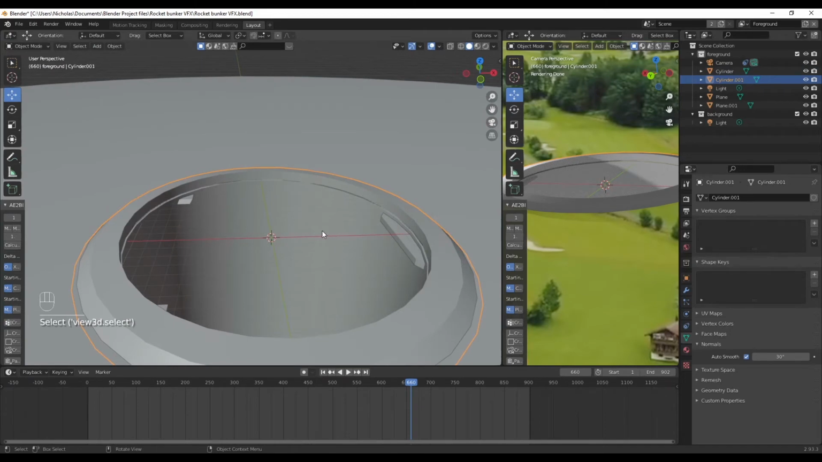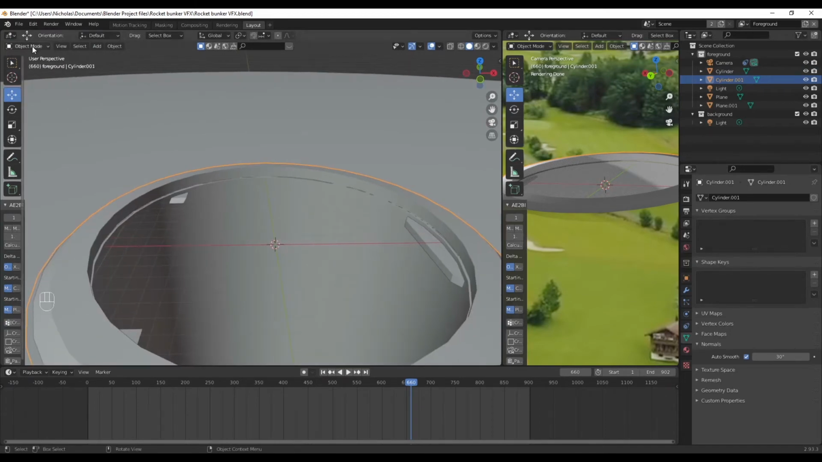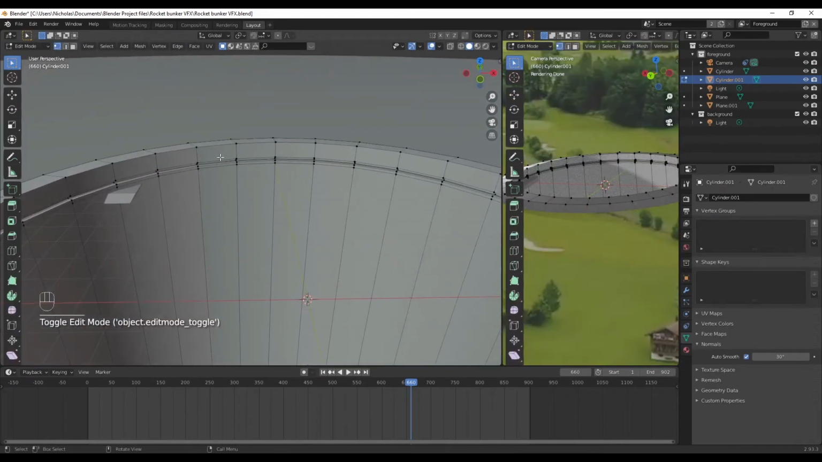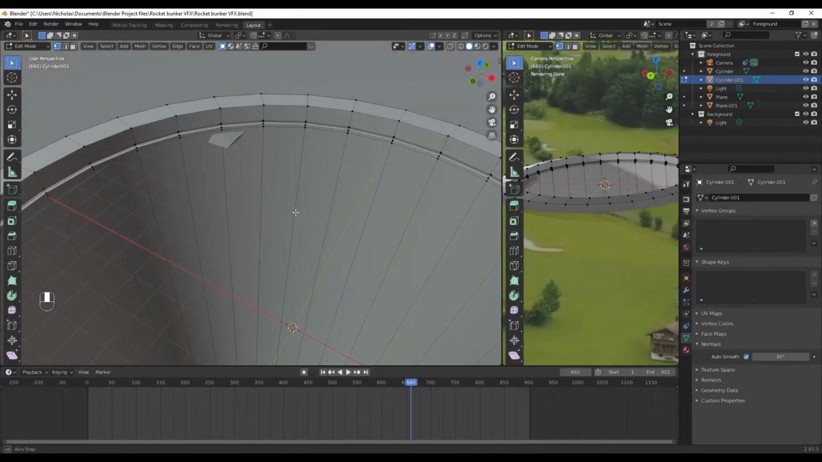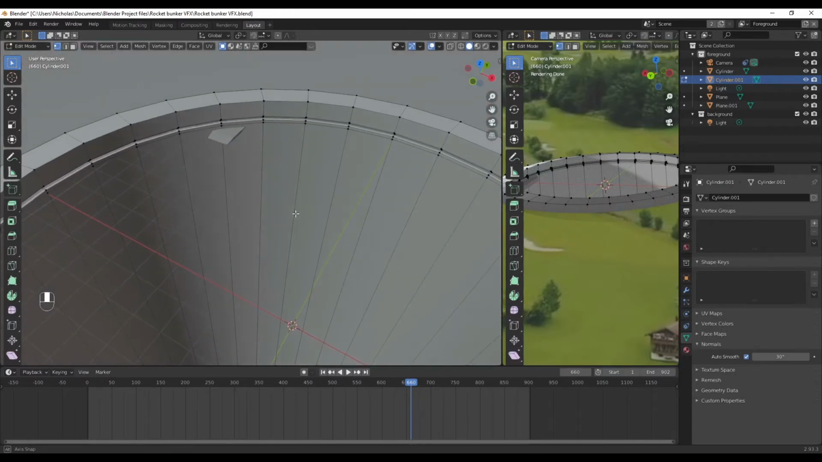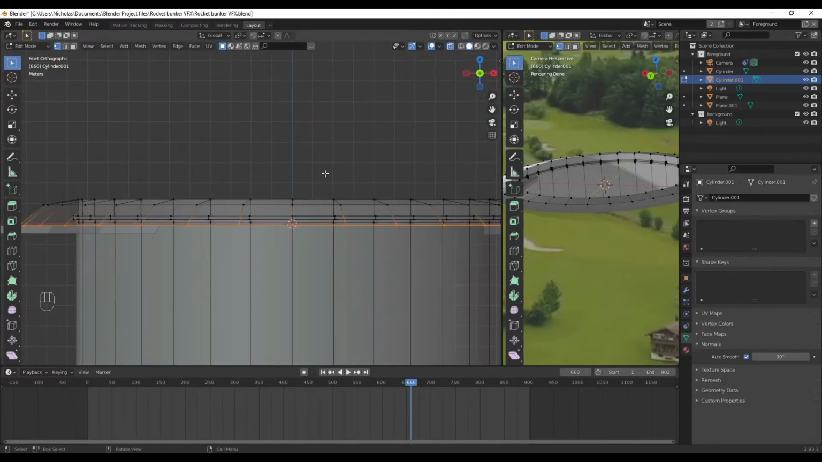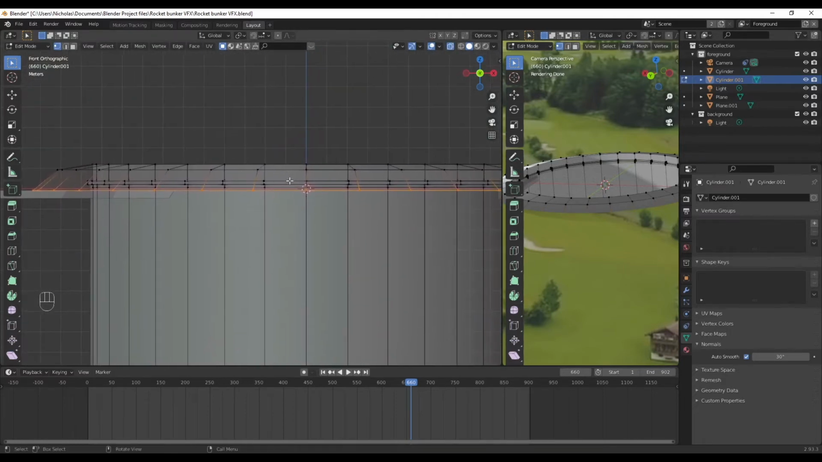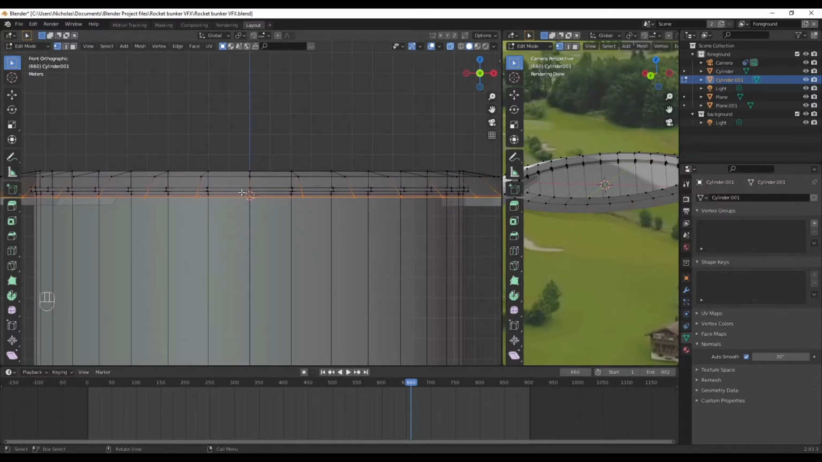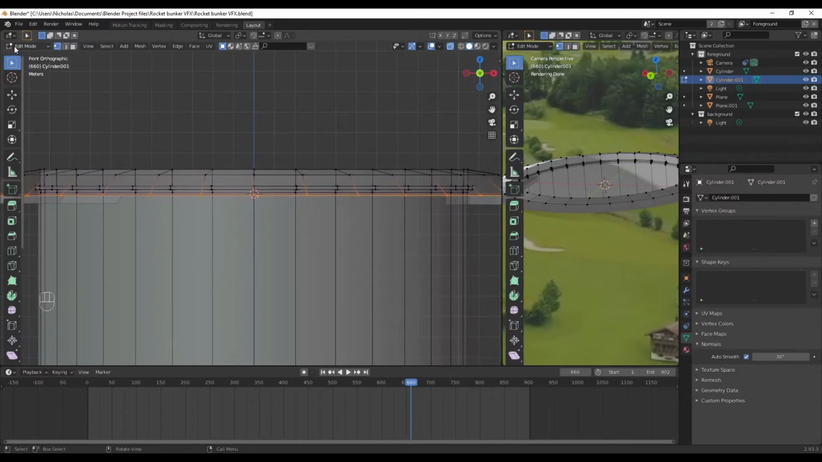I actually want to adjust this, so let's select the cylinder, go edit, and let's go to side view, go to see-through view, and we want to select vertices, and I want to select all of those vertices there.